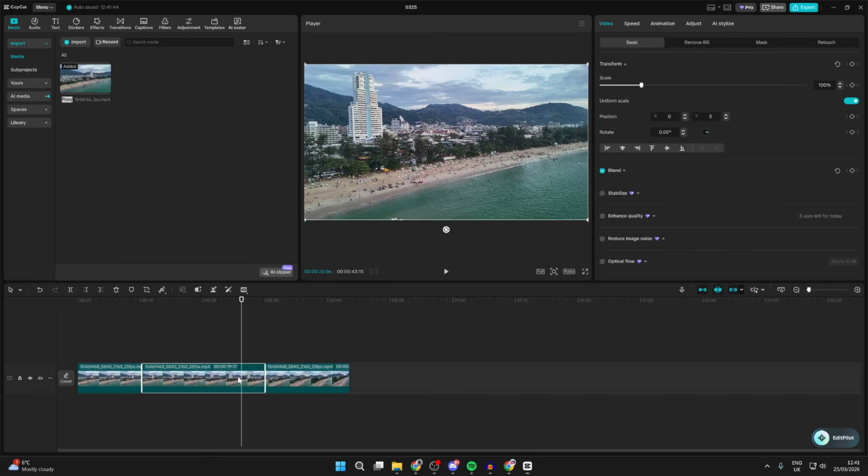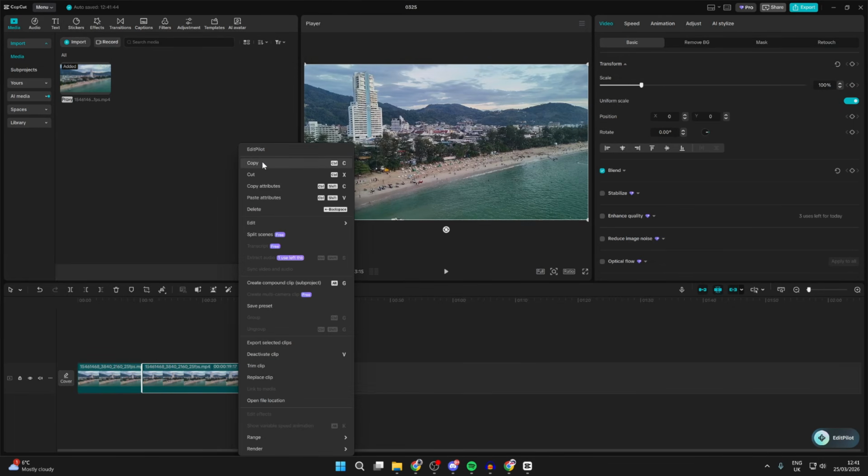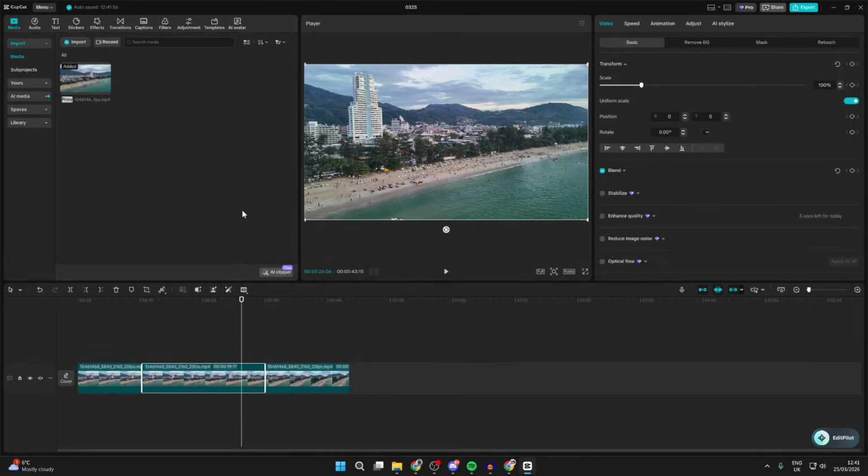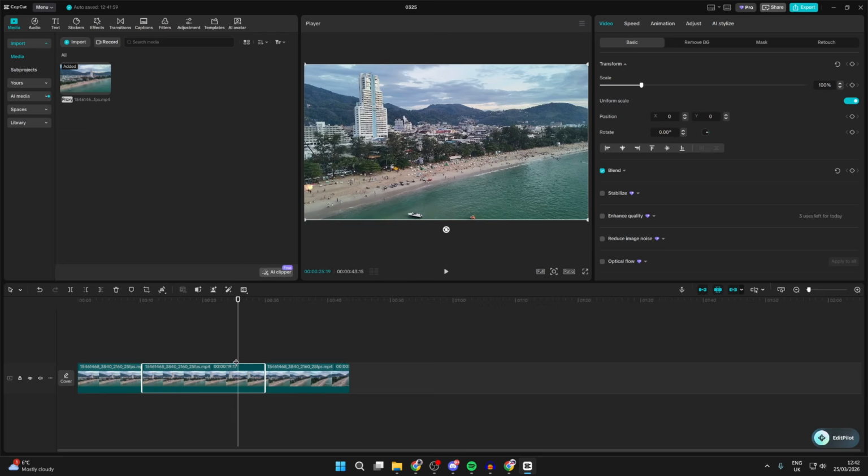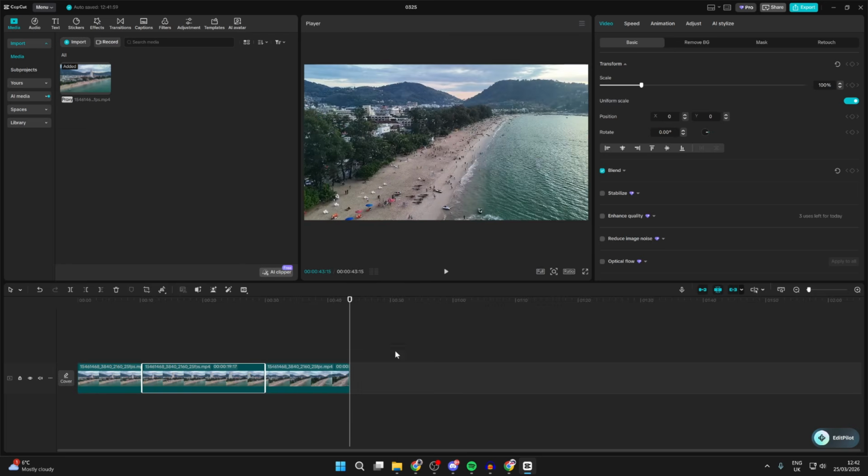Now you want to right click on it, and you can find copy, and you can click there, or you can press Ctrl and C together like so to copy it. Now place the playback cursor where you want to duplicate it. So if it's just here, place it there. In this case, I want it to be at the end.